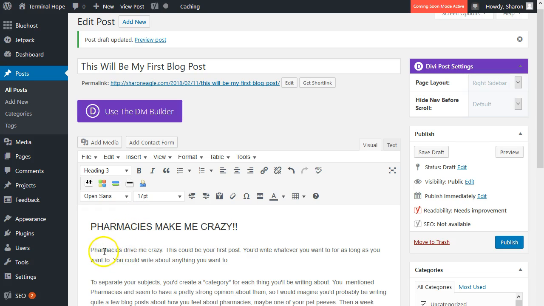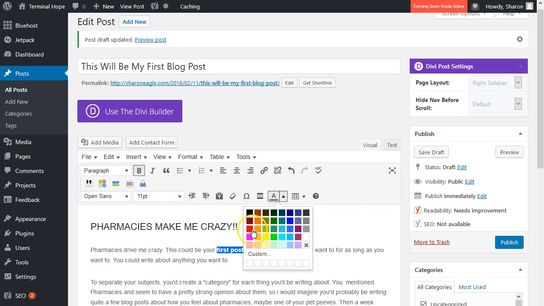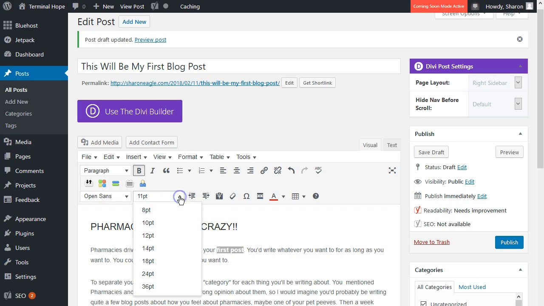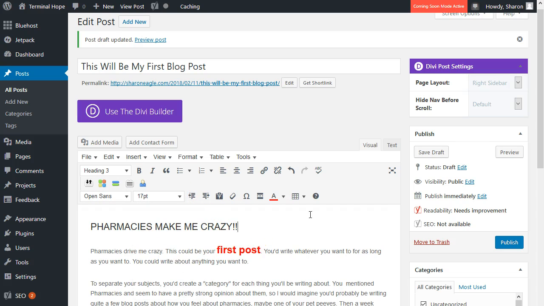So you can change whatever you want to, or edit your text in here. Make that bold, change the color, change the size of the text, whatever you want to do.